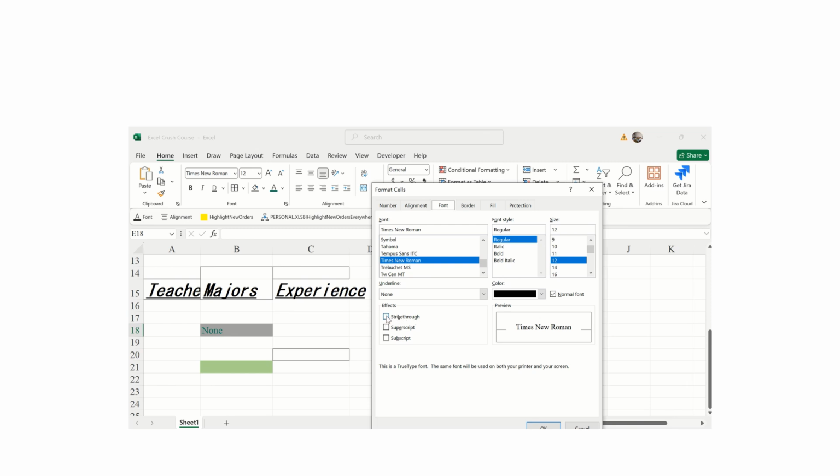Before moving from here, you see, anytime you open this, you directly come to font. You can still change the font type. You can change it, it's very easy. You can change the font size. You can make it italic, bold, or bold italic at the same time. You can make it superscript.